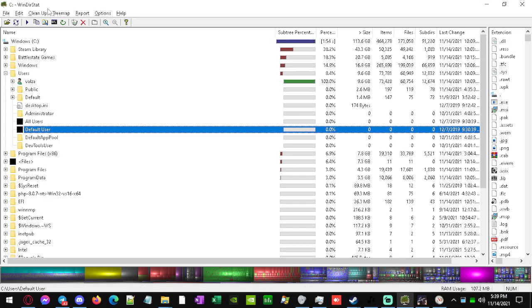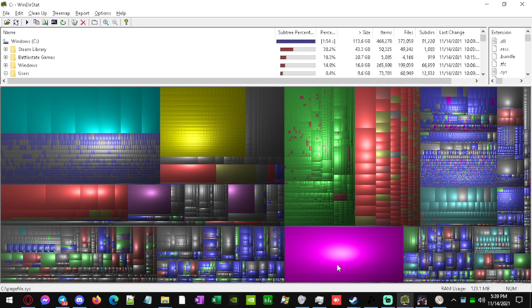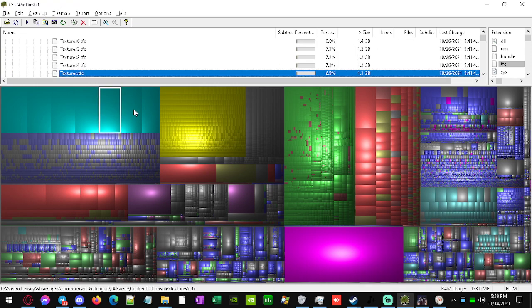WinDirStat, this one that I'm using here, is another very useful one that lets you visualize your hard drive. I hadn't really pulled it up here, but down here there's actually a graphical representation of where things sit on my drive. My biggest thing here is my page file, for example. It lets me pinpoint and see where the clusters of data are together and how they are organized. Rocket League is a big portion here. What can we move?